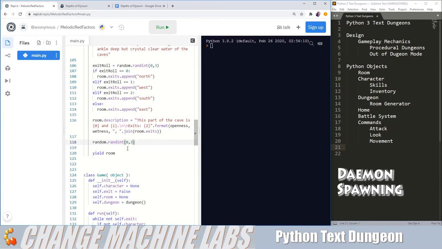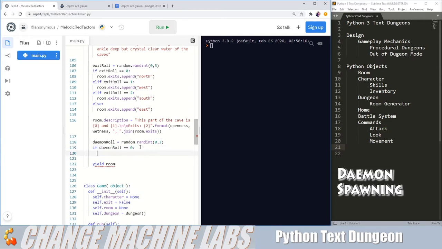Let's think about how we want this. So, chance that there's no monsters, a couple chances that there's one monster, and one with two. So, having four options totally works for now. So, let's have this be our daemon roll, which sounds like it would be a great form of sushi. Then, just like before, we're going to do something if it is a certain value. So here, if daemon roll is 0, do one thing. I'm just going to copy that for two of these.